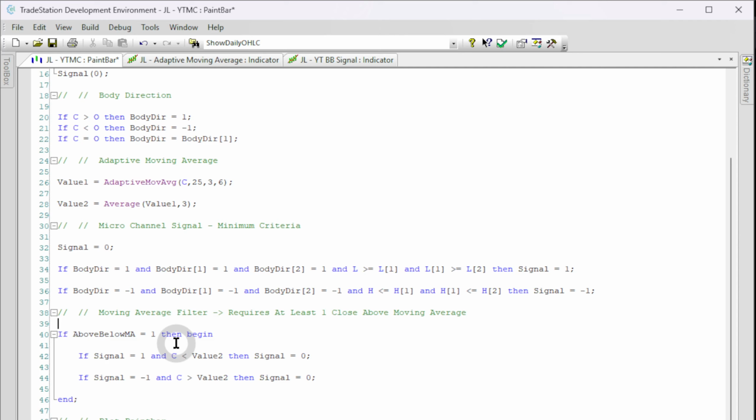If we have a signal and the close is less than the moving average, then we don't have a signal. Value 2 is the moving average that I'm using. If we have a signal and it's a bear signal, but the close is above the moving average, I don't want to see that signal, so signal is 0.